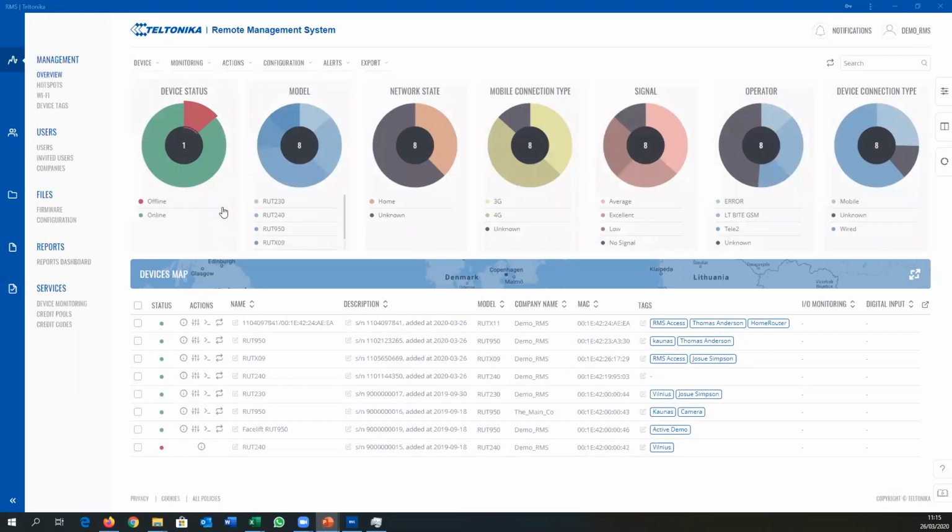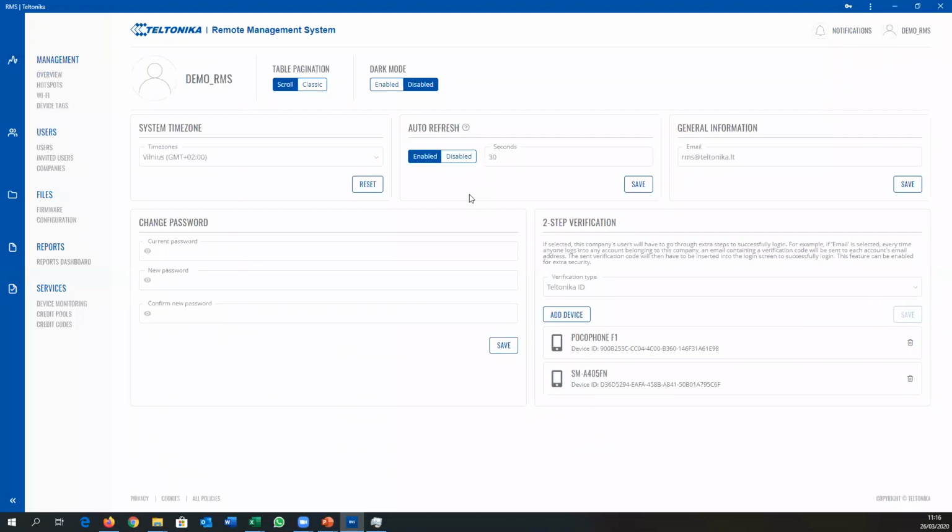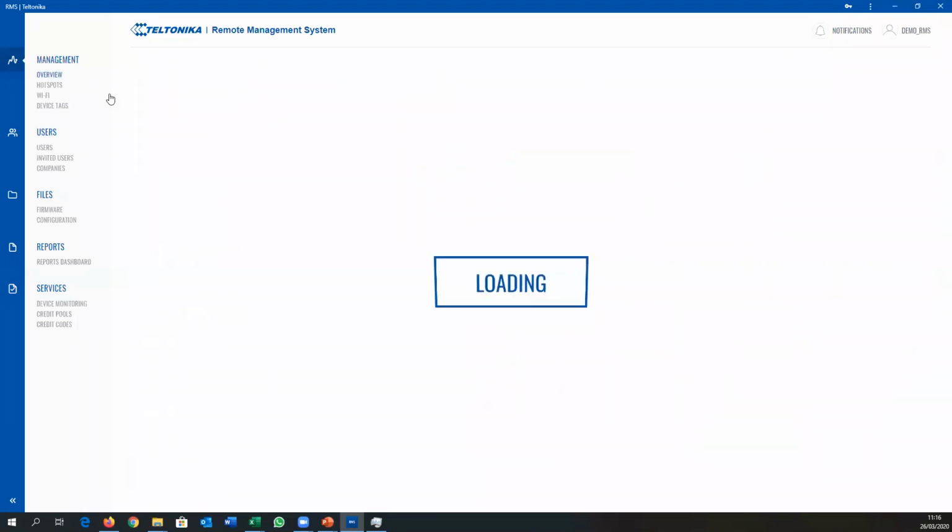Right. So you should be seeing my RMS dashboard right here. This is where you start when you log in. And there are a few cool things I want to show you. First, let's start with the basics, right? If we click on user settings, I can indicate an auto refresh. This simply refreshes all my information from the devices at any interval I want. If I'd like to disable it, I have that option as well. Let's go back to the main screen.